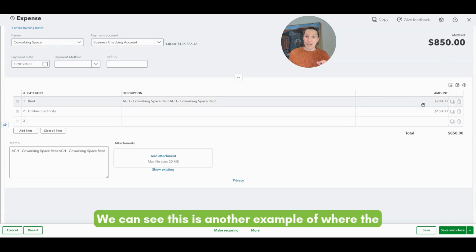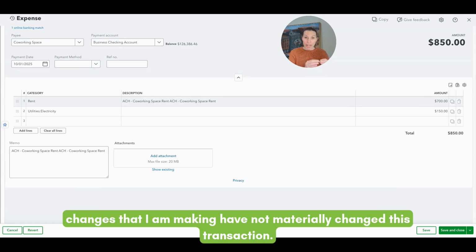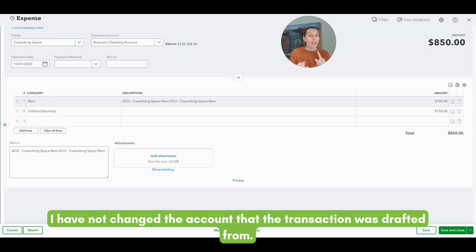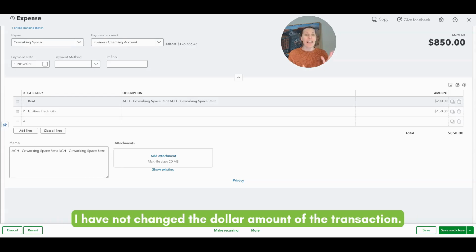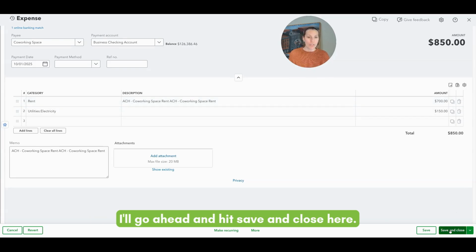We can see this is another example of where the changes that I am making have not materially changed this transaction. I have not changed the account that the transaction was drafted from. I have not changed the date that the transaction took place, and I have not changed the dollar amount of the transaction. That means that this is a safe edit to make, okay? I'll go ahead and hit save and close here.